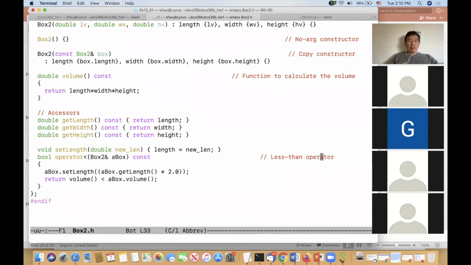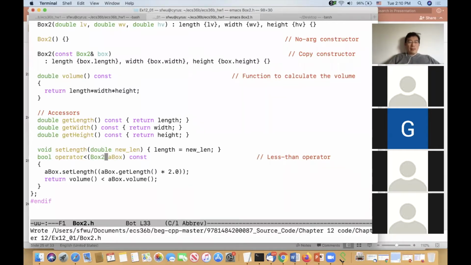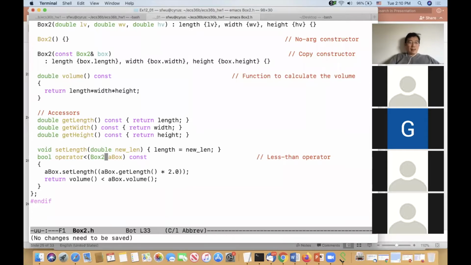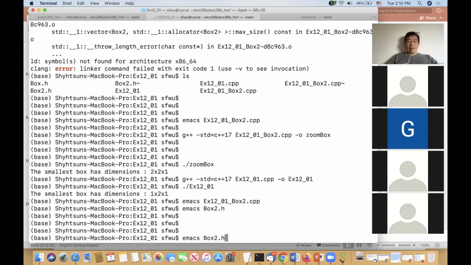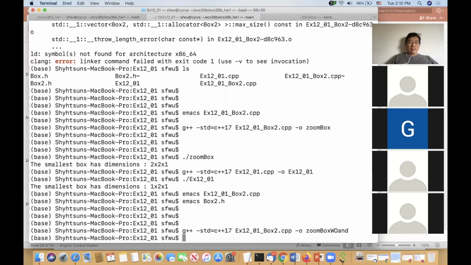Here I'm going to get rid of this, get rid of that ampersand. Let's see what would happen. I hope it will happen exactly the way I expect. This one I call zoom box without int ampersand. Now I recompile it. Let's try to run that program.